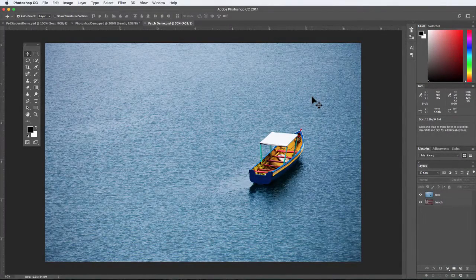Hey everyone, so this video will be about how to remove items quickly and efficiently in Photoshop. To do this, go ahead and start with the patch tool, and you'll find that here underneath the spot healing brush area. If you go down, it looks like a giant patch.